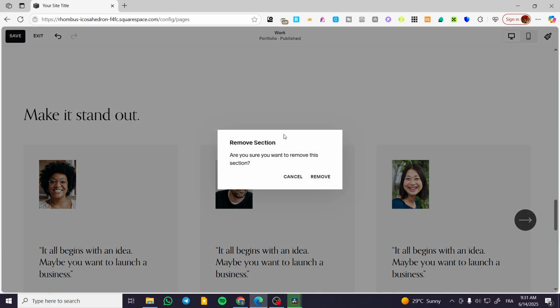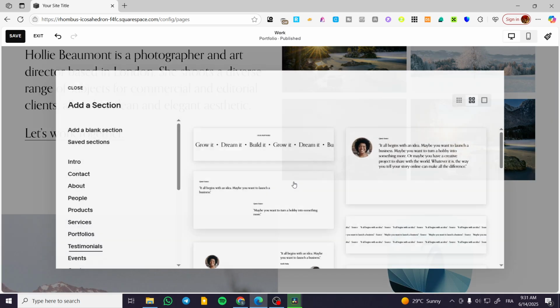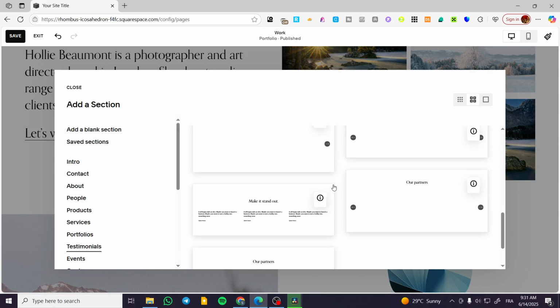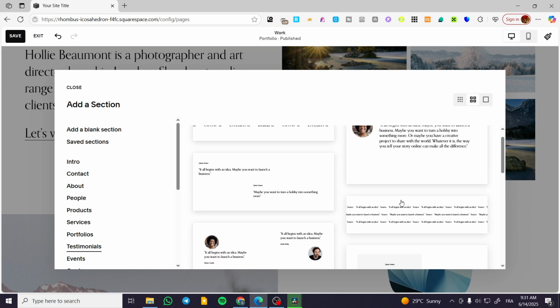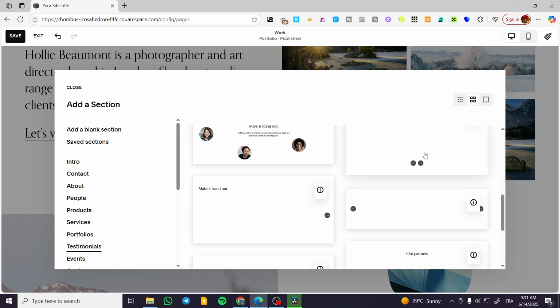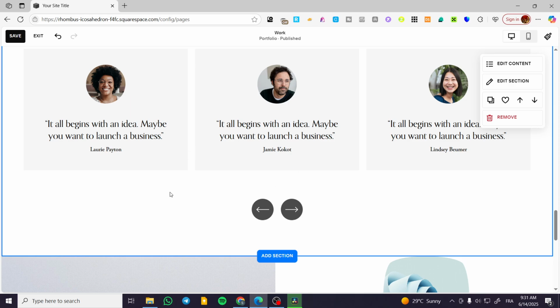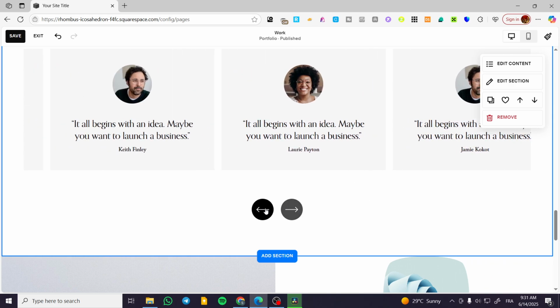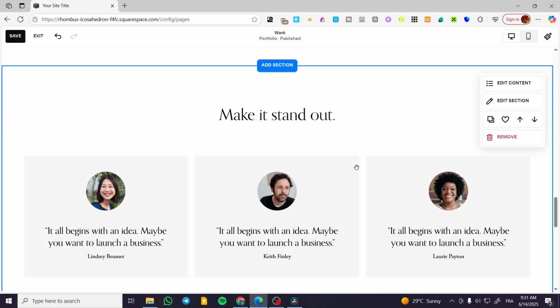So I'm going to remove this because it is not going to be the size that I want. I'm going to go back here, and we are going to add this one. Here it is. This is better. So as you can see, we have a slider that will allow us to present all the reviews.